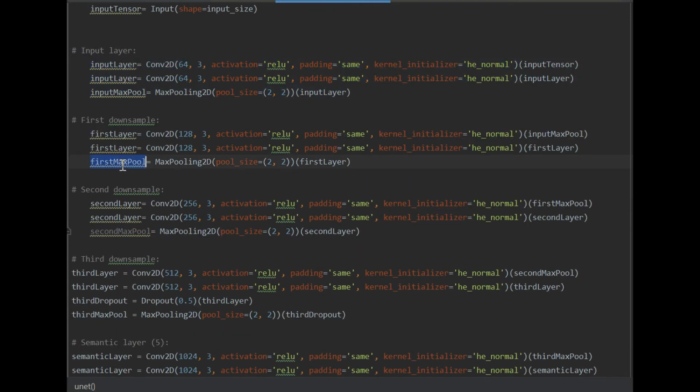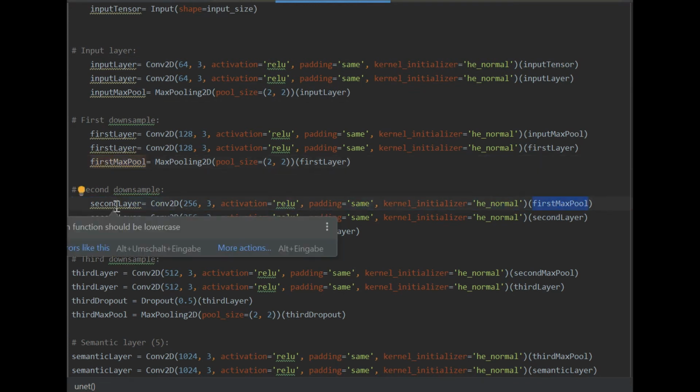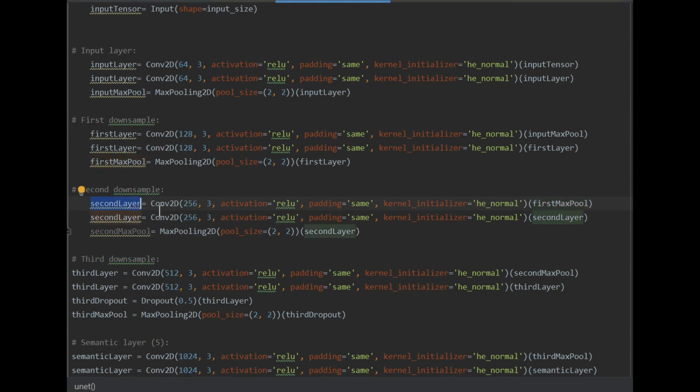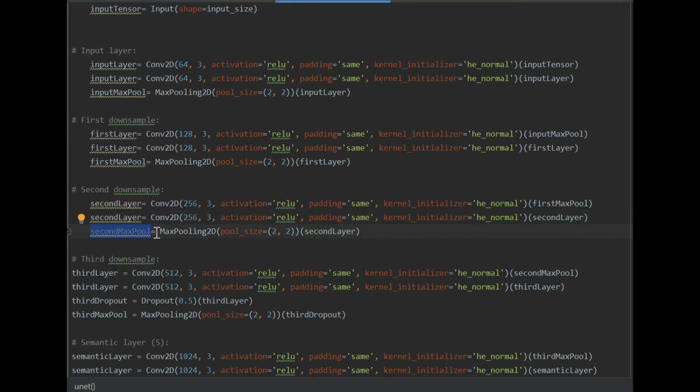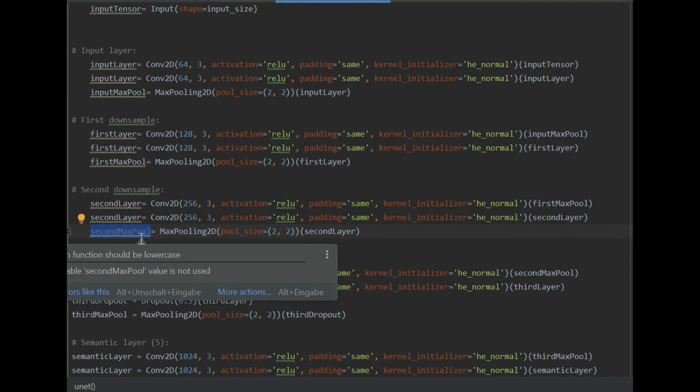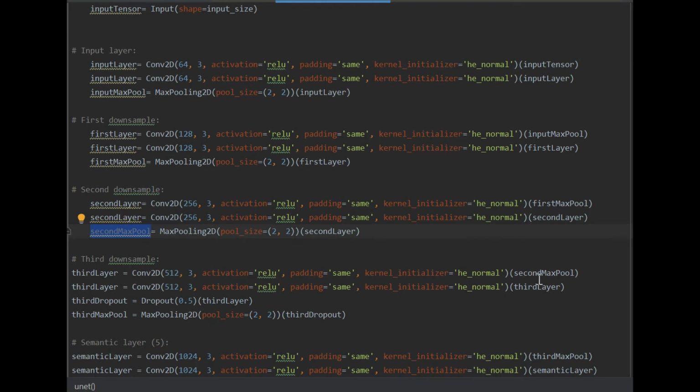So we do the first max pool, and then we feed it as an input of the second downsample layer. And in this second downsample layer, after the convolution, you feed it again to the second convolution, and this we feed again to the max pool. And this max pool, so that's downsampling, you will feed to the third downsample layer that we have here. And the third downsampling layer is exactly the same as the previous ones.